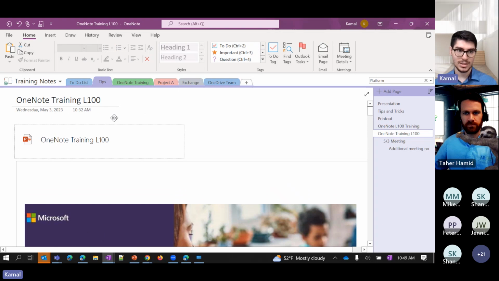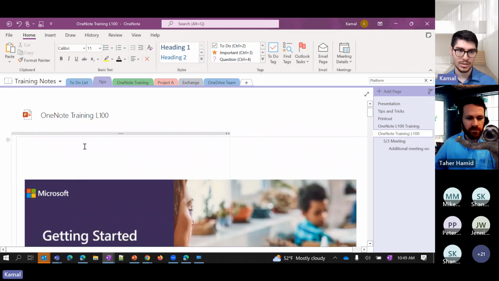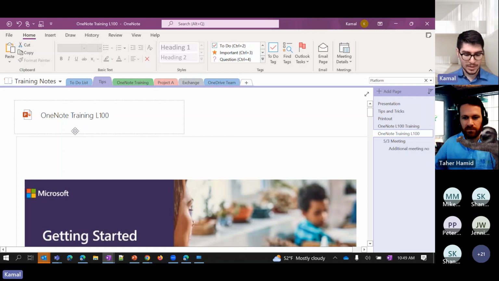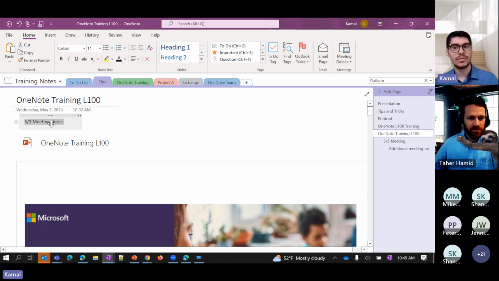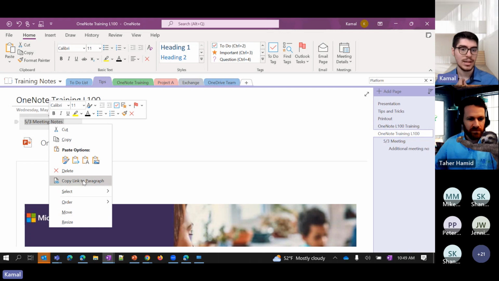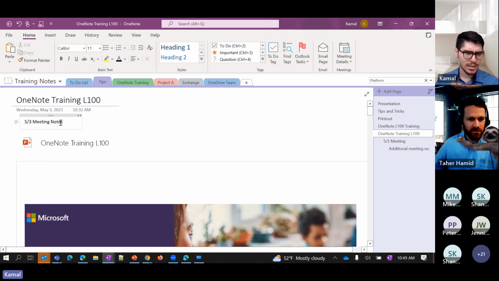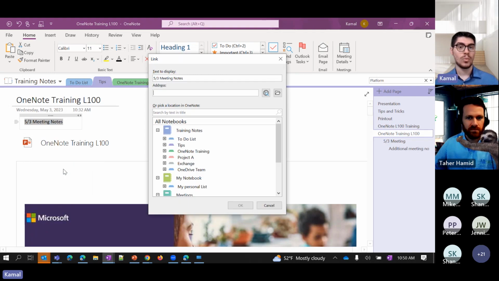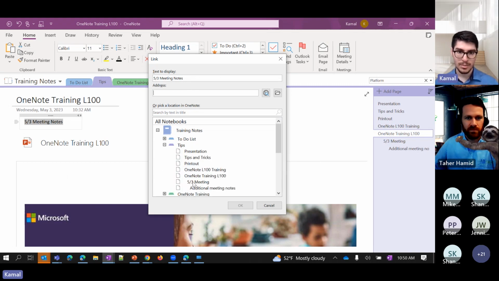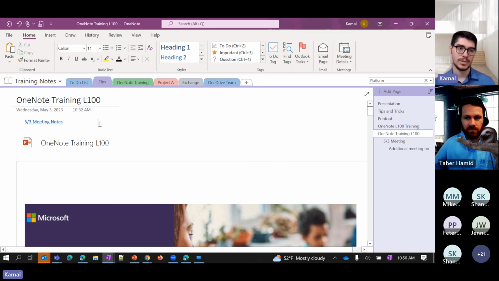Let's say I have this training and I added notes here saying 5-3 meeting notes. We did take the notes, but I just have the notes in a different section. You can highlight, right click, and link, or Control K. This is the same as in Outlook and other places within Office, Word, Excel, all of them. You can select any of the sections that you have. In this scenario, we are in the tips section, meeting notes, and it's going to link to it.